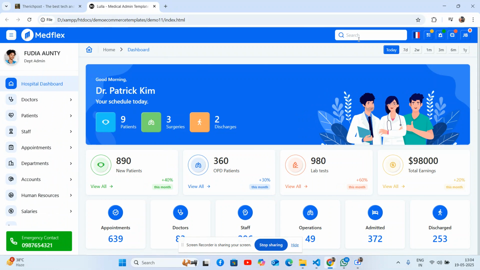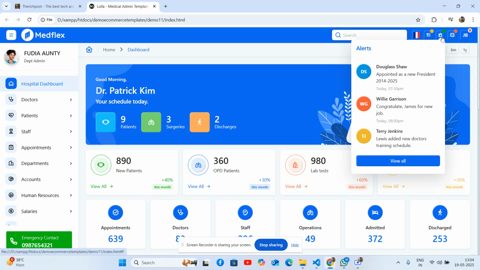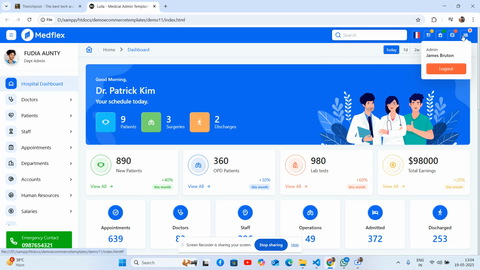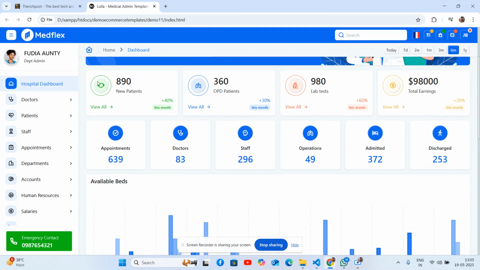Top section, search, languages, activity, notification alerts, messages, and the user section. So come to the content part, see guys. Today's beautiful top section, beautiful stats section, see guys.